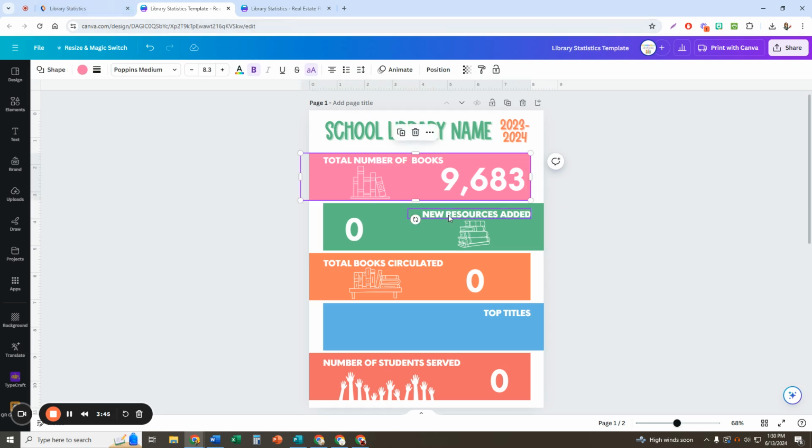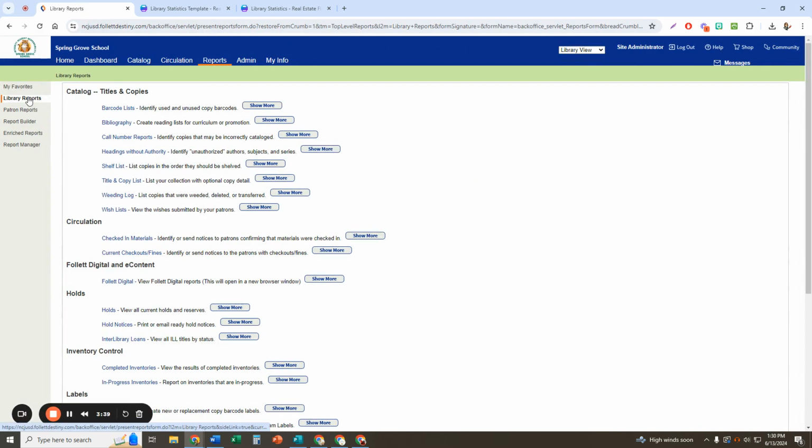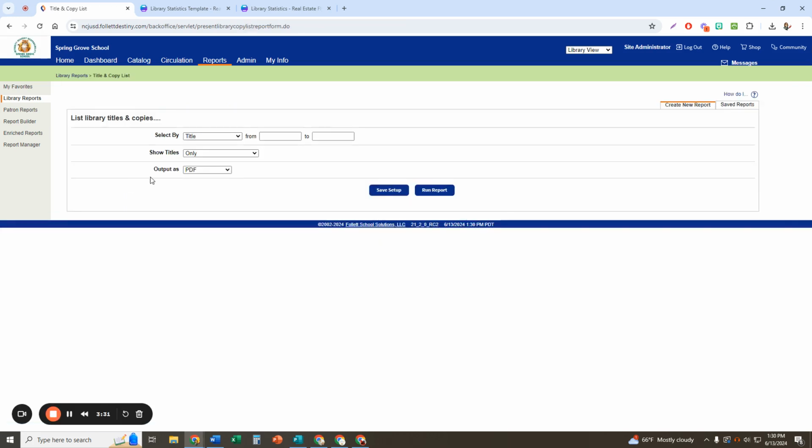The next statistic we're looking at is new resources added. So I'm going to click again, Reports, and we're on Library Reports. And I'm going to look at the title and copy list. So let's click Title and Copy List, and this is a great report here. We're going to select by the date copies were added.